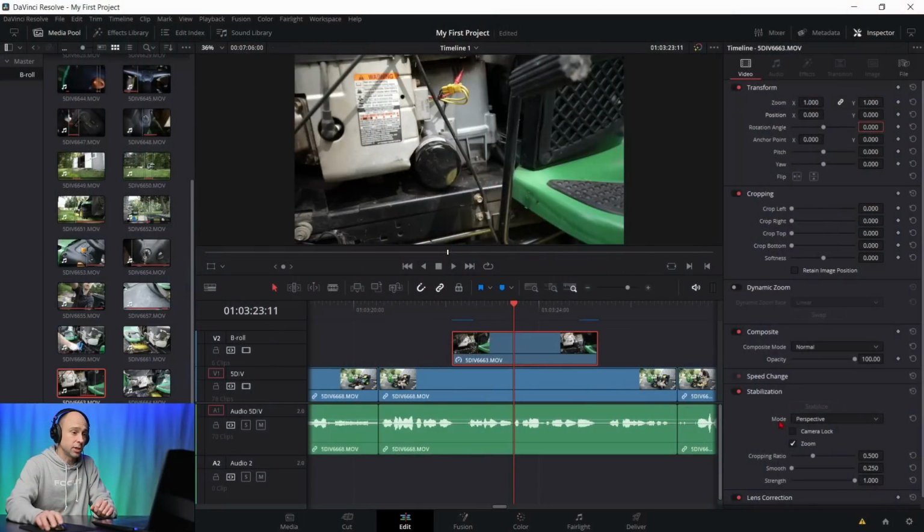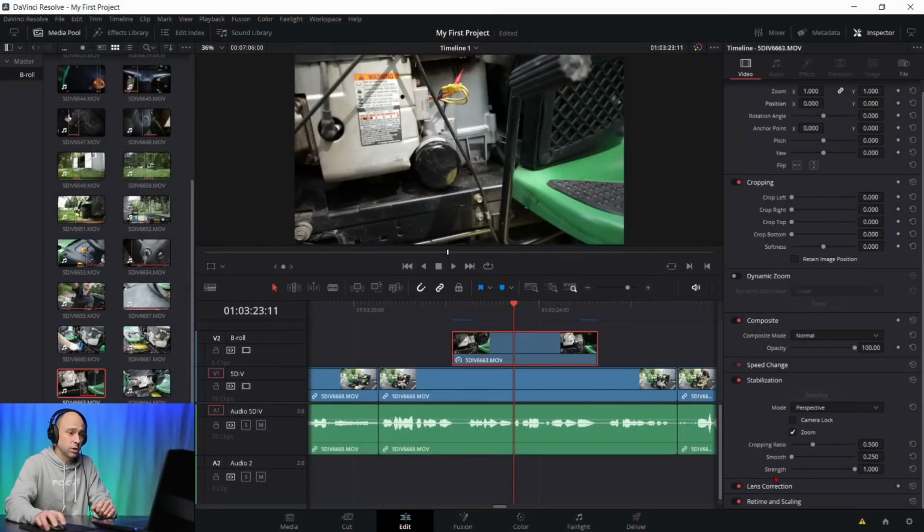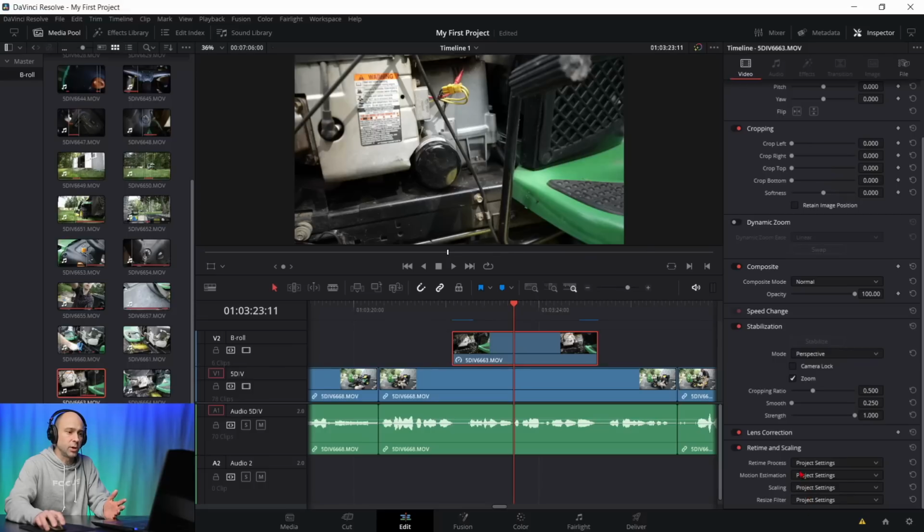But the other thing you can do, looking back in the inspector here, scroll all the way down to Retime and Scaling. Now down here, it's going to be just the default settings for the project, which are the most basic settings. So right here, we have Motion Estimation. So if I come here, now the project settings are generally set up as a default of Standard Faster. And the farther down this list you go, the better and better DaVinci Resolve does at interpolating frames and just making smooth footage. Speed Warp is the best one.